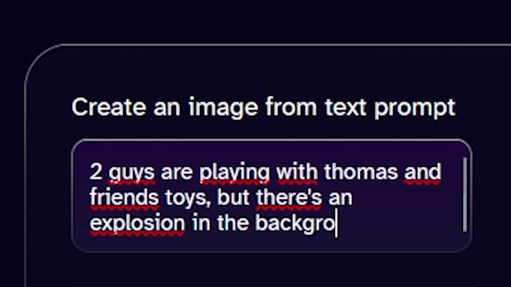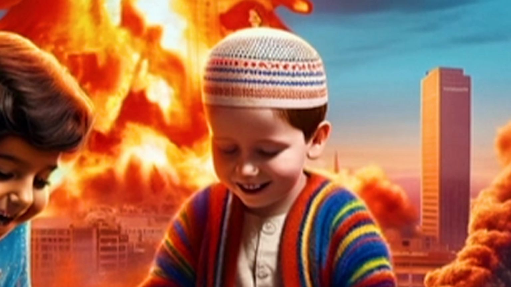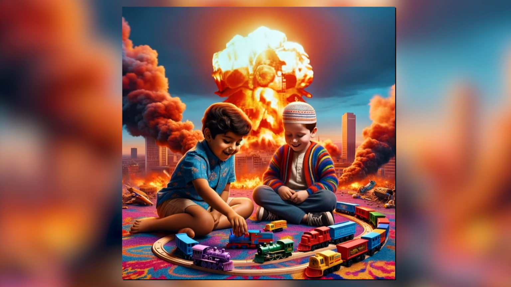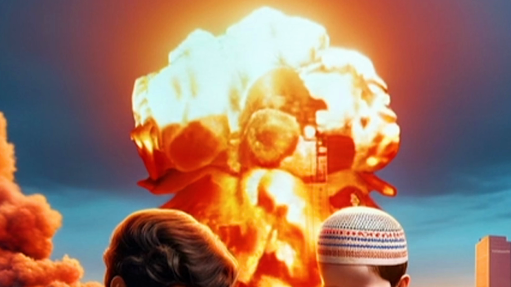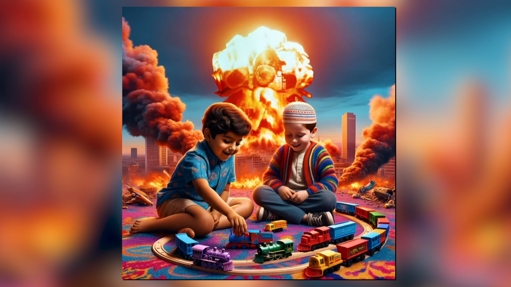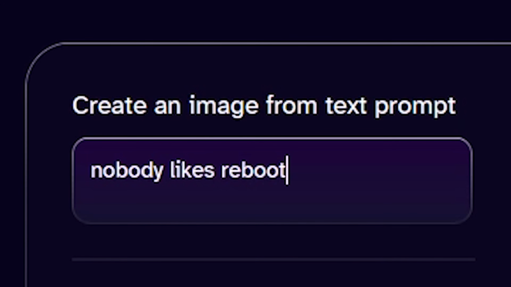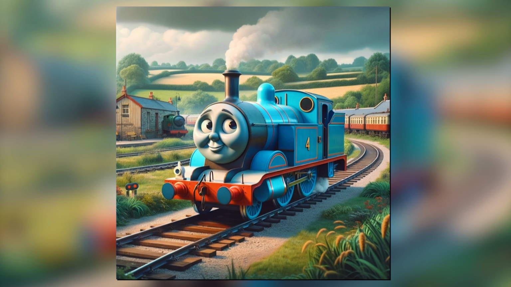All right, two guys are playing with Thomas and Friends toys, but there's an explosion. An explosion in the background. Okay, I'm not sure what this kid is wearing here, but we've got two guys, we've got an awesome explosion by the way. Okay, the toys are not Thomas toys, I don't think, it's just random trains, but it kind of looks cool, right?